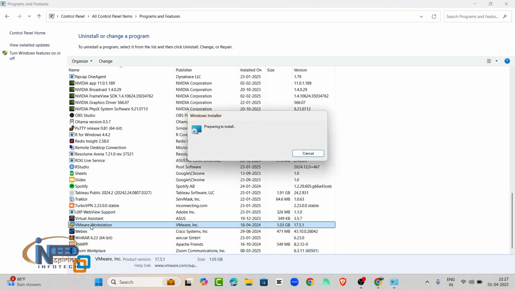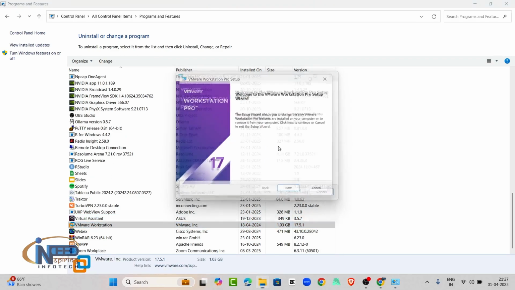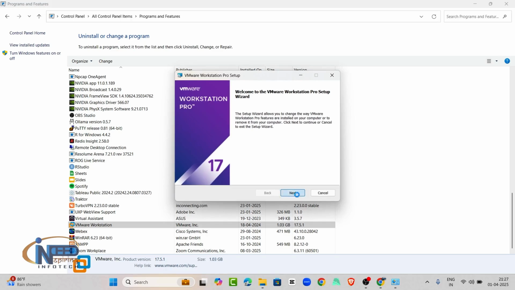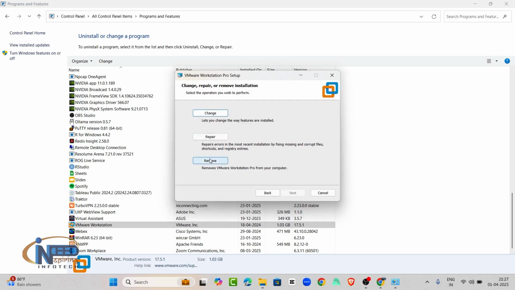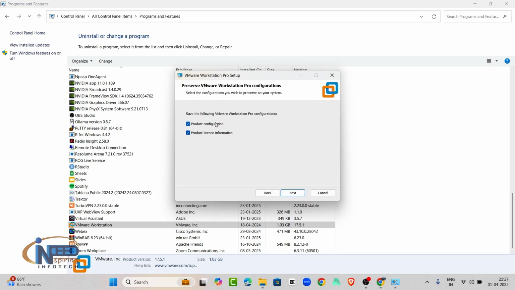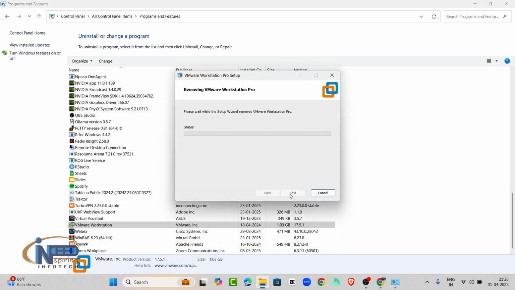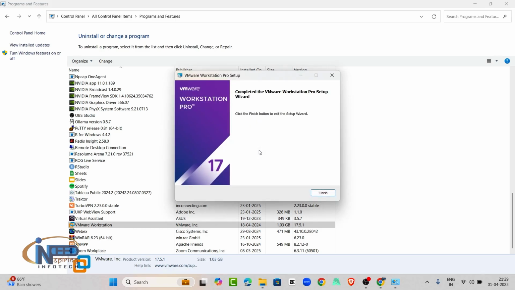I'll double click on it and it will start the removal. I'll click on Next and then Remove. It asks whether to save the following configuration. I'll say don't save, and Next and Remove. It'll take a couple of seconds to a couple of minutes. It is asking me for permission, I'm saying yes. You can see it is removing all the files, all the backups, everything is getting removed.